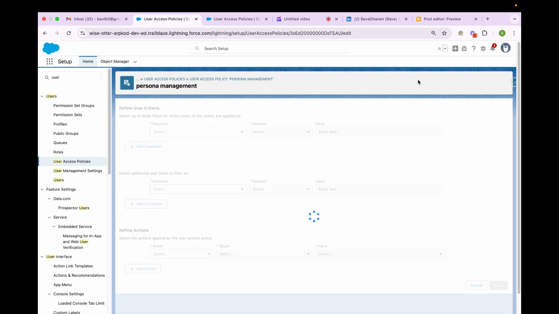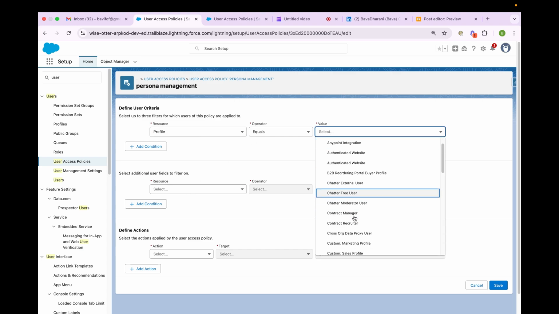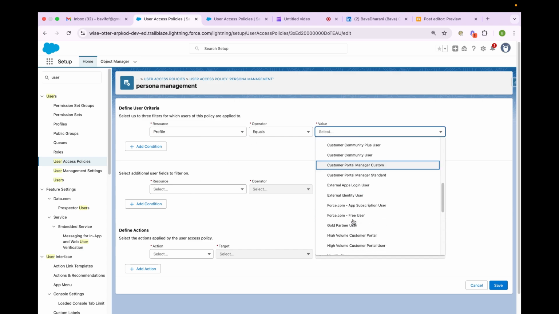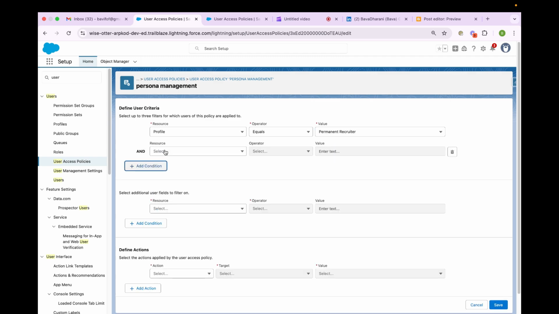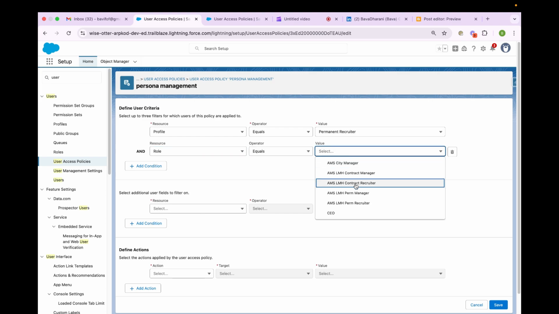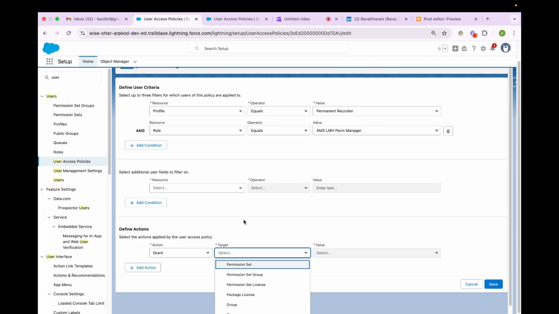So I'm going to click Edit Criteria. I have criteria like if the profile equals Permanent Recruiter, and I'm going to check the role. If the role equals LMH Permanent Manager, then I'm going to give them certain access.